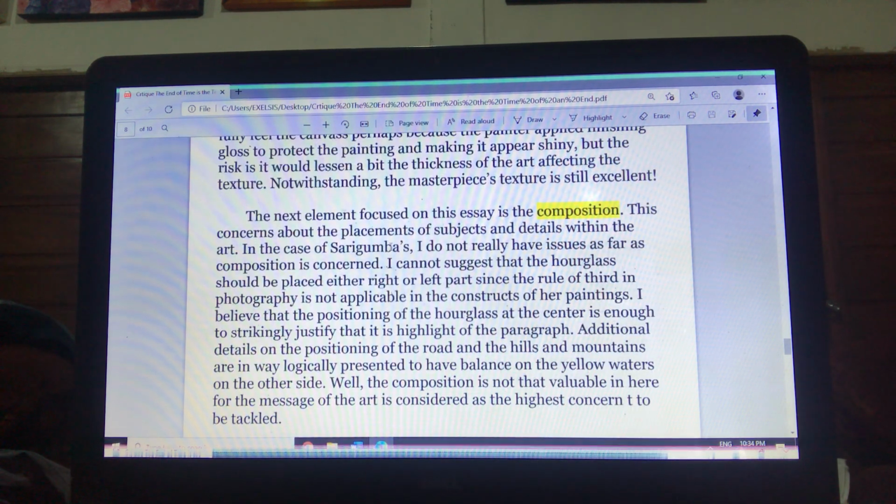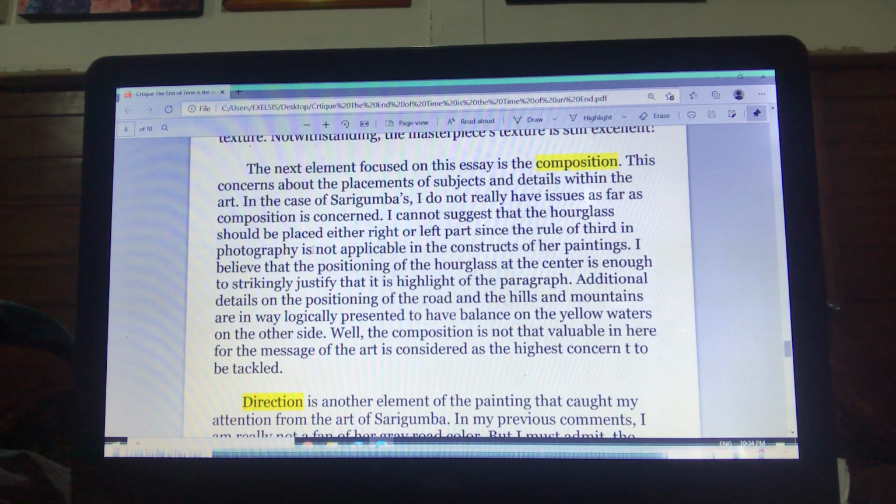The next element focused on in this essay is the composition. This concerns the placements of subjects and details within the art. In the case of Sarigumba's, I do not really have issues as far as composition is concerned. I cannot suggest that the area should be placed either right or left, for the rule of thirds in photography is not applicable in the constructs of her paintings.